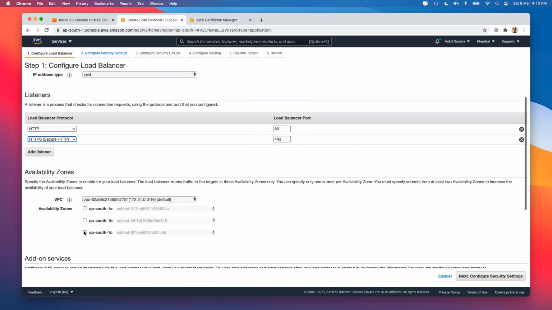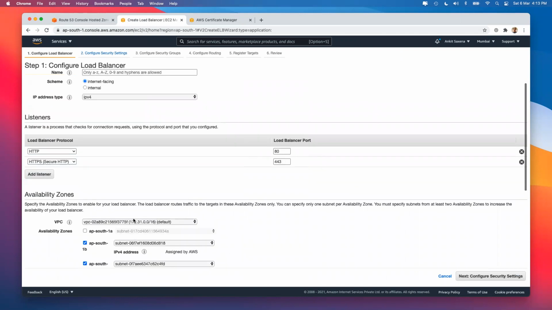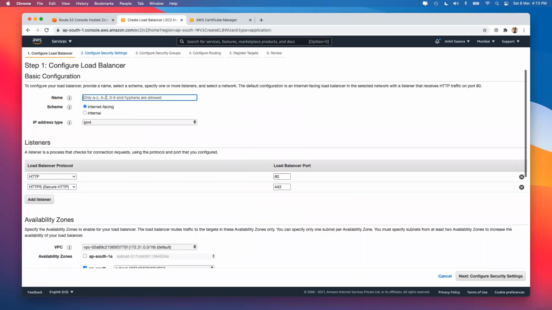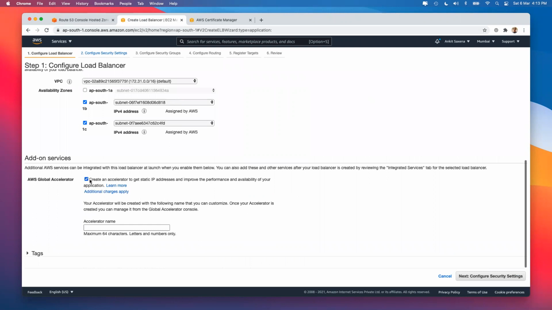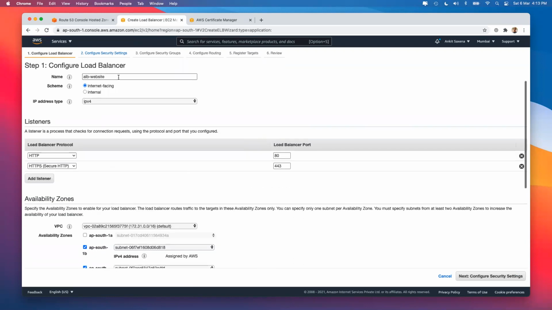That is fine. It has to be inside this particular subnets, whatever you give, and give a name over here. So let's call it ALB-website here. Then go and just select this accelerator to get a static IP address. So in this case, accelerator, let's say over here, website-global-accelerator. So GLA. Okay.